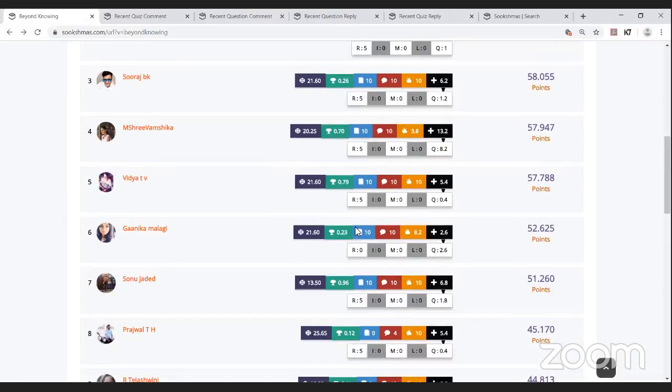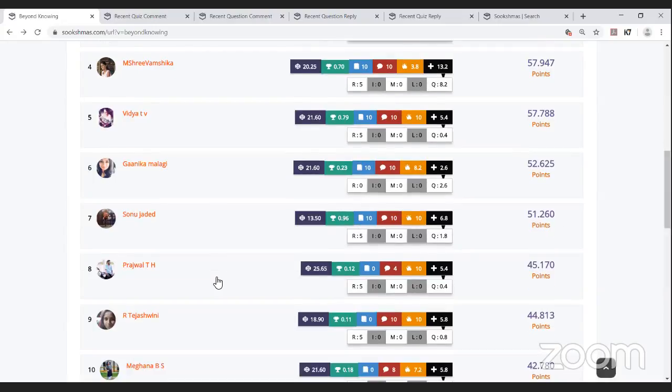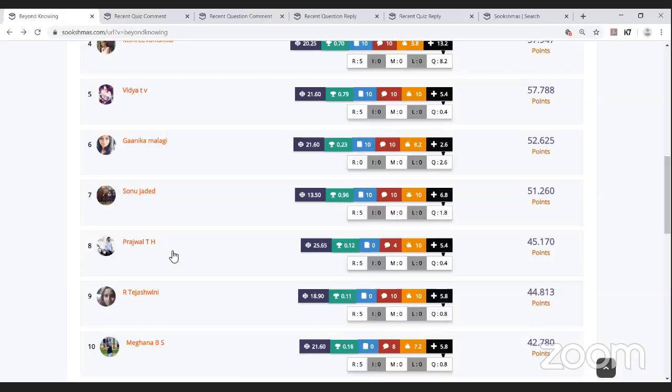She has completed all her activities, with eight claps remaining. She has 2 quality bonus points with 52.625 points in total. The seventh place is Sonu. She has completed all her activities with 1.8 quality bonus points, with 51.260 points in total. The eighth place is Prajwal TH.